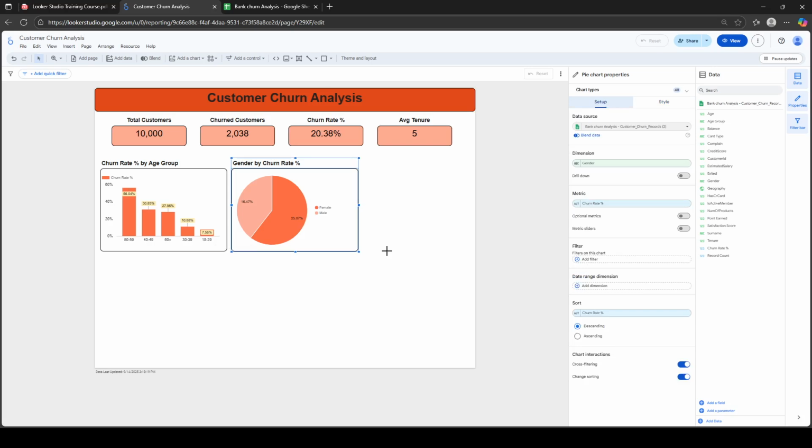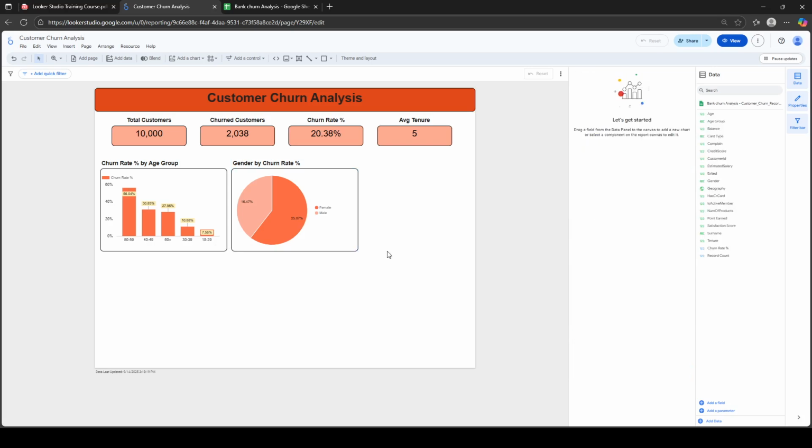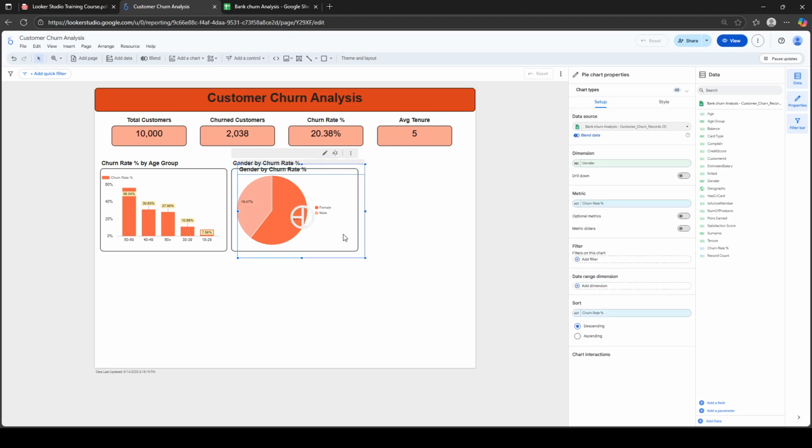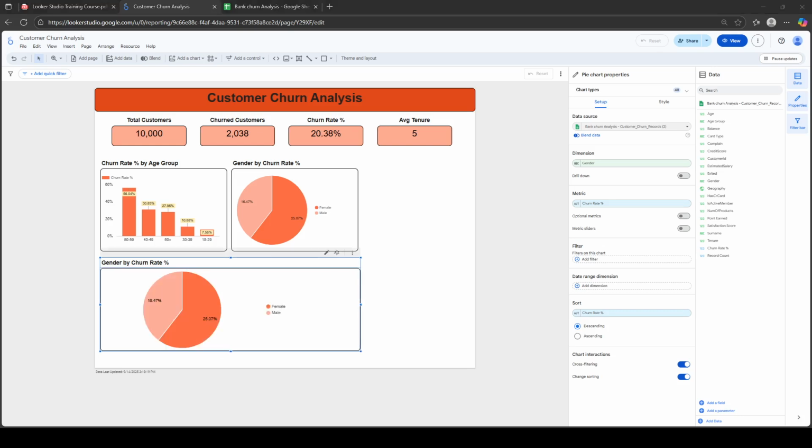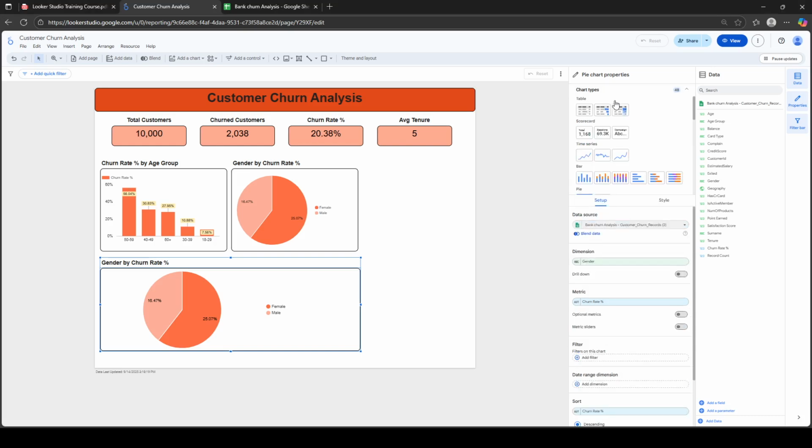So let's add another chart. Let me copy that and paste it again. So this time I want us to review the geographic chart analysis. I want us to use a geomap to determine the churn rate by geographic region. So we are going to change the chart type to a map. So as you can see, we have a geo chart. So this is what we're going to select.